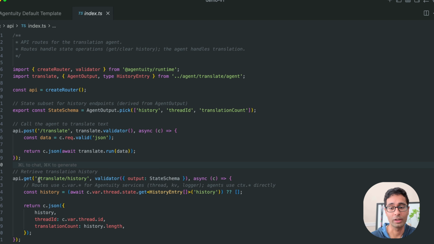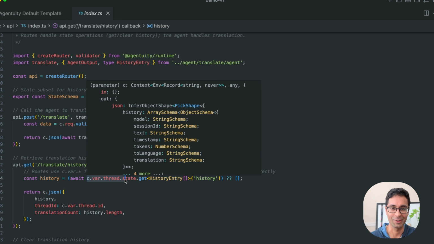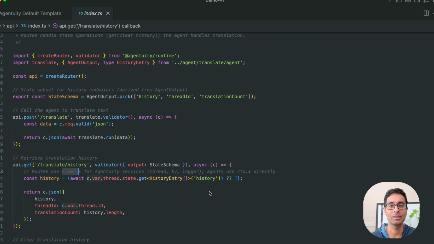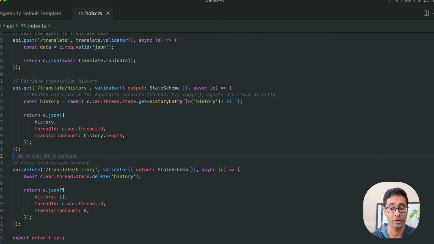We also have a few more endpoints here, like getting the actual translation history. And you'll notice that for this, we use c.var.thread.state.get. And the sort of equivalent of that is context.thread.state.get for agents. So that's sort of the pattern that you see here. And then lastly, we have an endpoint to clear the translation history.